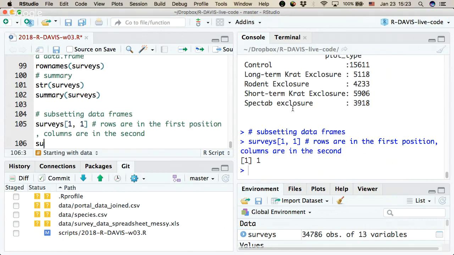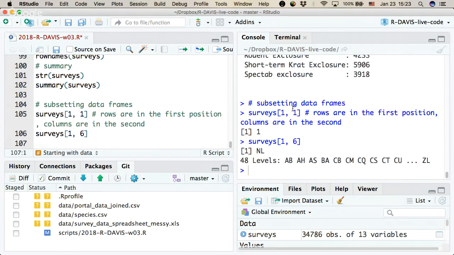What if we want, let's see what's in the first row in the 6th column instead. NL. And then we get back 48 levels, A, B, A, H, A, S, B, A. So this is a factor. When something prints out the number of levels, we know it's a factor. Again, we'll get to what that is in a second. And the NL is the column name, right? No. What do we think? Yes, it's the value in that cell.